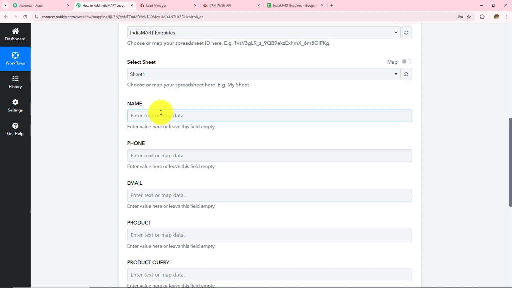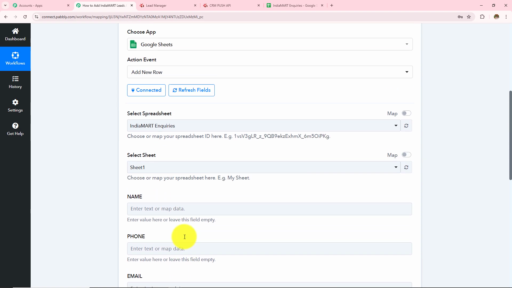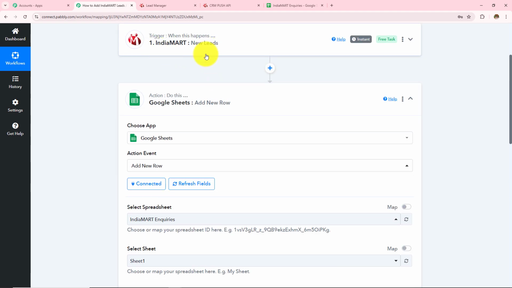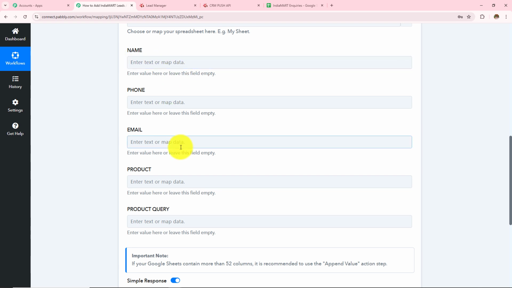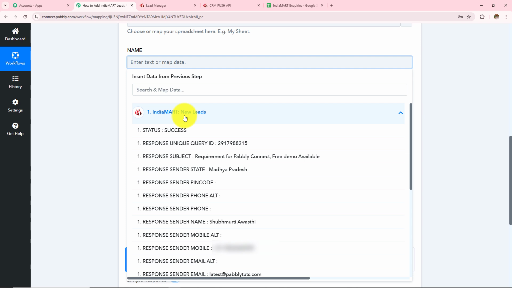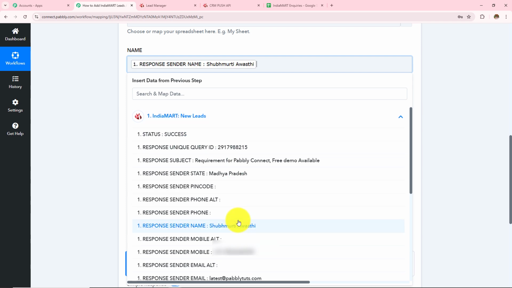So here I am not going to enter this manually. Instead I am going to use a method called mapping, which means I am going to enter data from my previous response. So here I have received my response in my IndiaMART, and when I click on any of these fields, I can see this IndiaMART, and when I click on this, I can see all the response that I have received from there. Now I need to enter my name. So the name was this one.